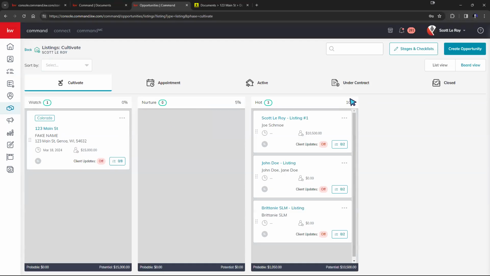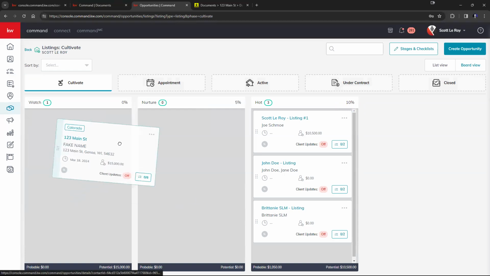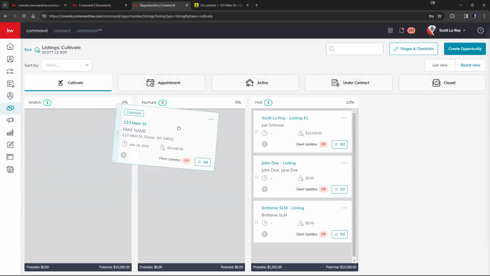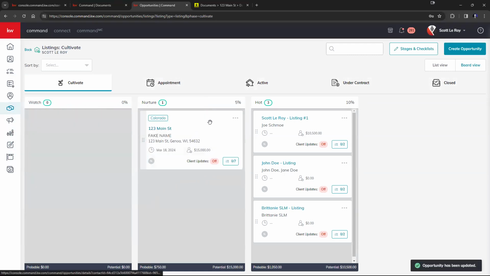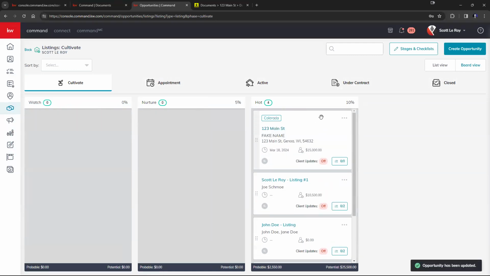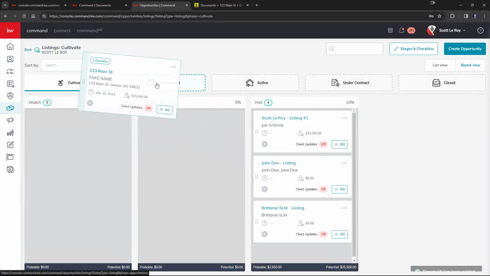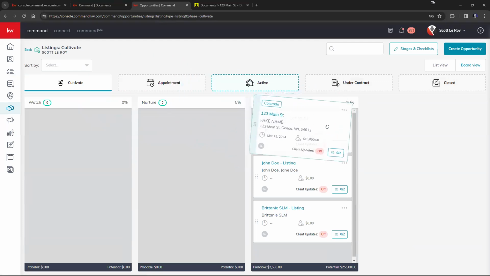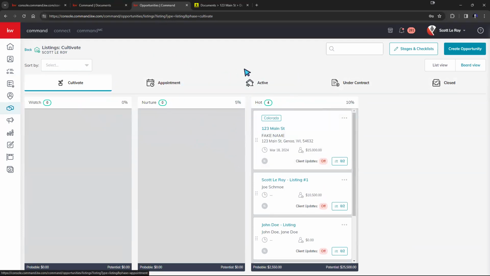Now you can see that hot has a 10% probability of closing. Another thing to keep in mind is as we are moving these opportunities down the timeline right here, when we get to the end of a timeline, all we'll have to do is move it up to this next section right here. So as we can see, it's cultivate, appointment, active, under contract, and closed, much like that timeline on the opportunities homepage.